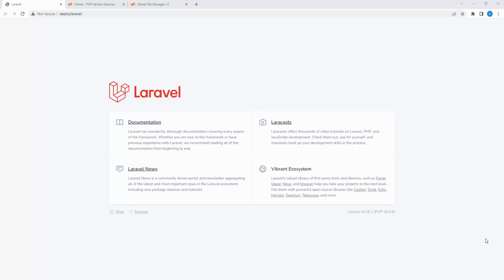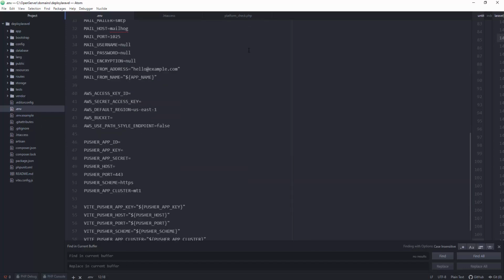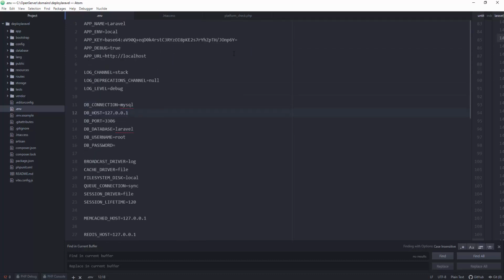I've already installed a new copy of Laravel on my local machine, on my local server, and as you can see, everything is working. So now, let's open the project in the text editor. Let's have a look at the configuration file. As you can see, nothing has been changed here, so we have the default values.